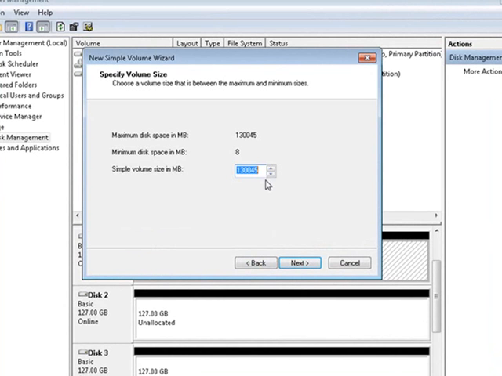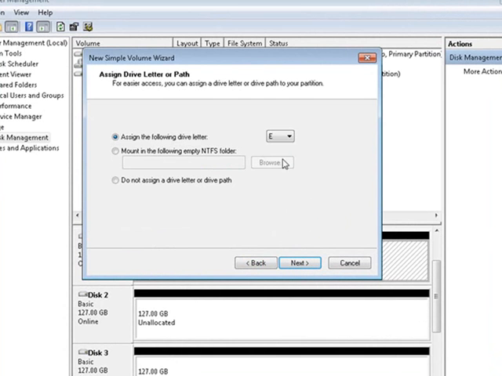I'm going to create a 65 gigabyte volume. Click Next. And you can see that I'm going to assign the drive letter E to it. Again, I can go all the way up to Z. I've got to skip C because it's already in use, and D is already in use by the CD-ROM drive. I can go E through Z. You don't actually have to assign a drive letter, but it gets confusing if you don't. So you should generally assign a drive letter to your new volumes.